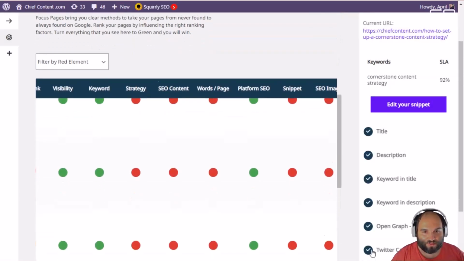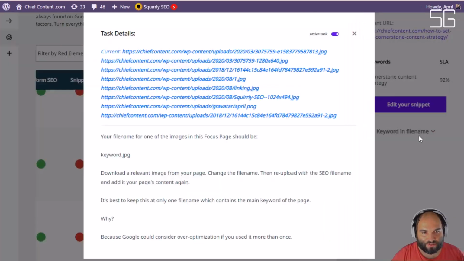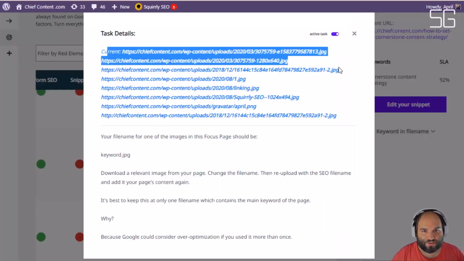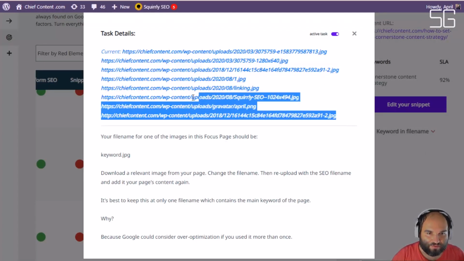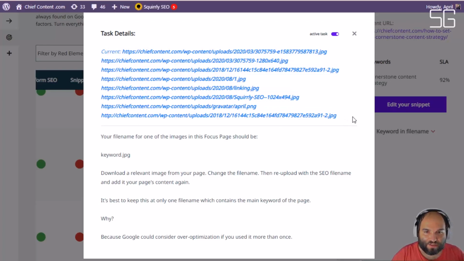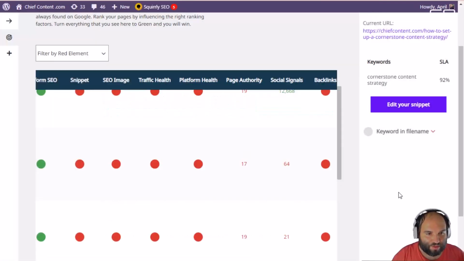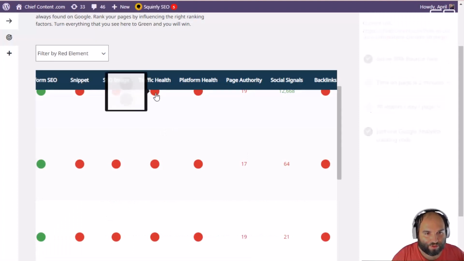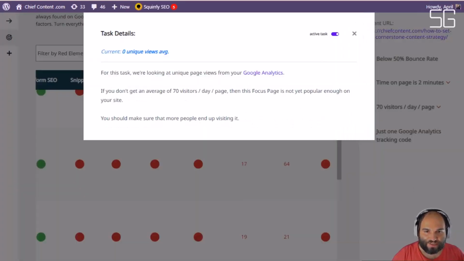Then what do we need to go next? So we have SEO image, another factor, and you can see ideas on where you can place your keyword in the file name. It gives you the file names, and you can see which one of these can be changed and updated so that you make the SEO image perfect. Then we go to traffic health. So it's not enough to have traffic, you need to get good bounce rates, good time on page, many visitors per day. Otherwise it's very hard to rank if you don't have any visitors.